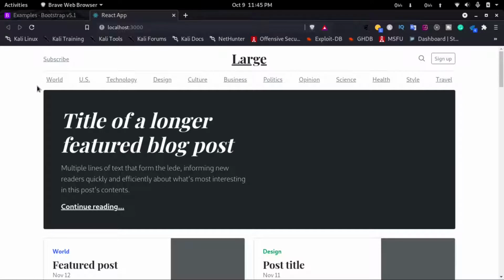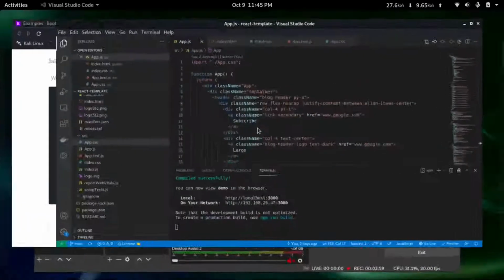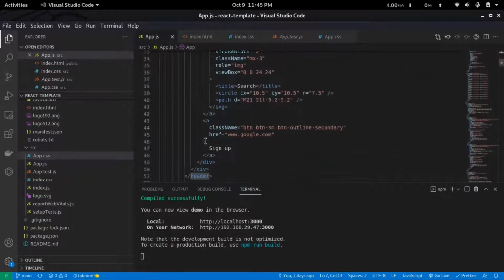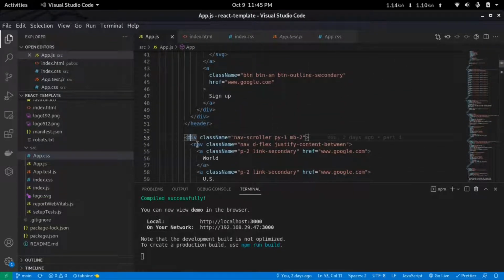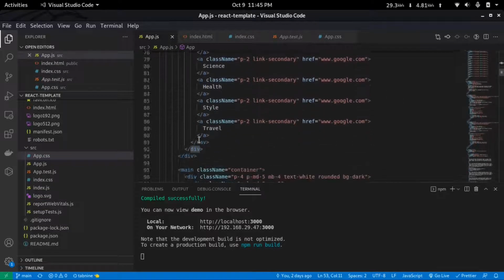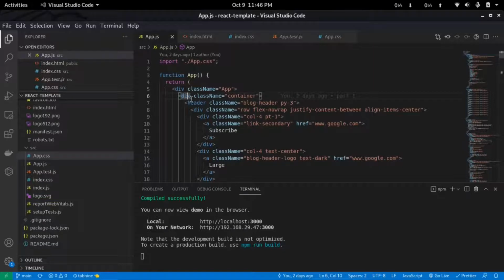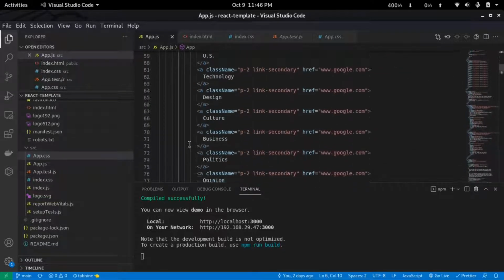So let's try to convert this header into a component. So how can we do that? Now if I go back to my VS Code, here we can see we have the header tag here and the menu items here. So this div contains everything that we need for the header.